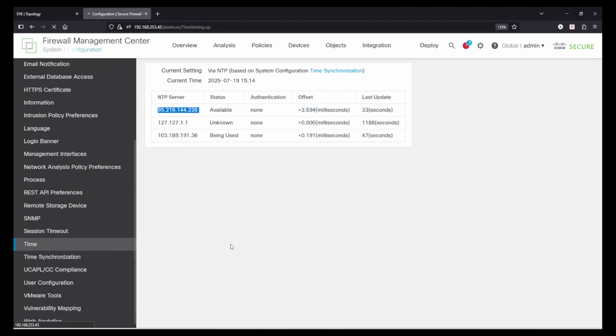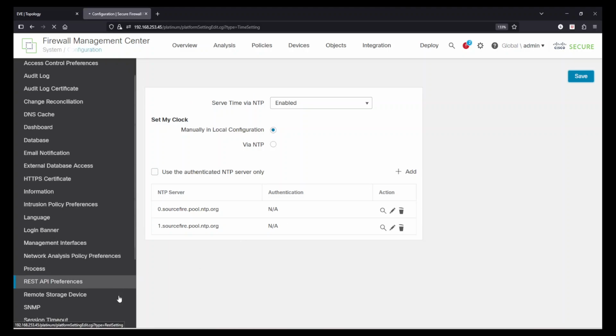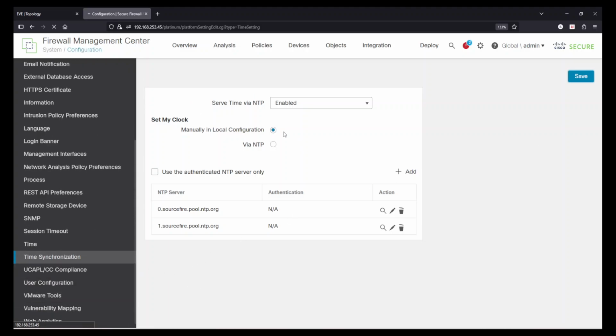Now let's change the setting and see what happens here. Suppose I want to set my FMC's clock locally. I just need to hit this option and then save. Now NTP is present, Serve time by NTP is enabled, but my local time on FMC is now locally set.